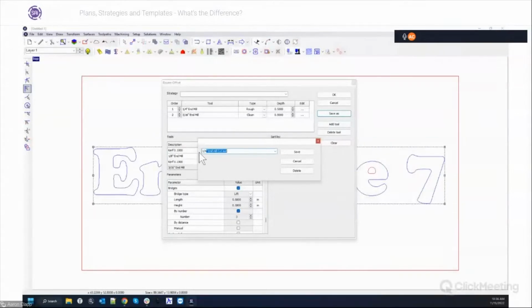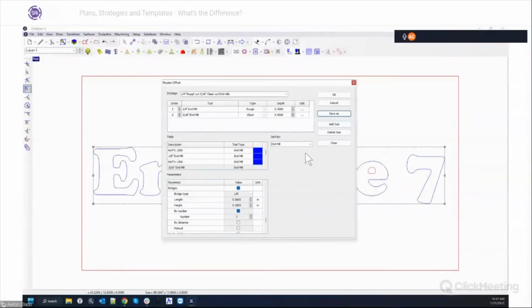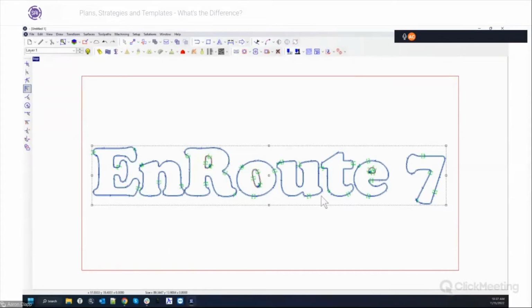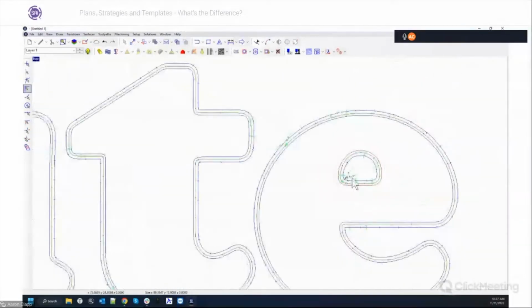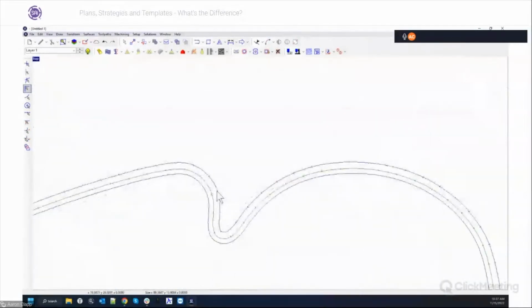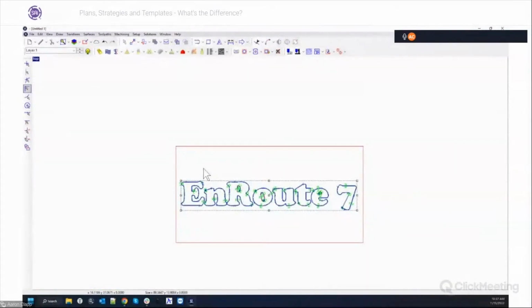So I'm going to put in here 1/4 inch rough cut, 3/16 clean cut end mills. Something like that. I hit save. Now it pops up in my strategy box. And when I click OK, now it applies the strategy for me. And of course, my entry exits are a little bit hectic here, but that's a toolpath for me.